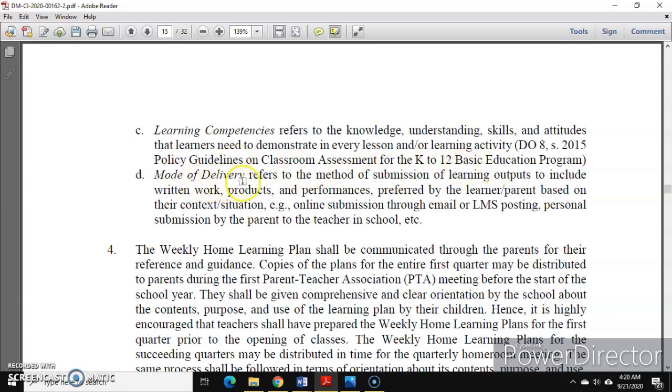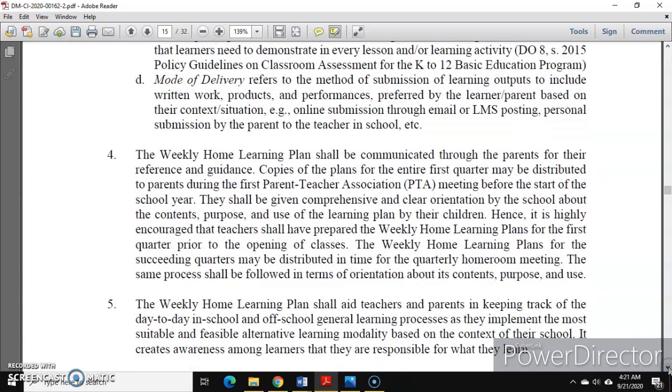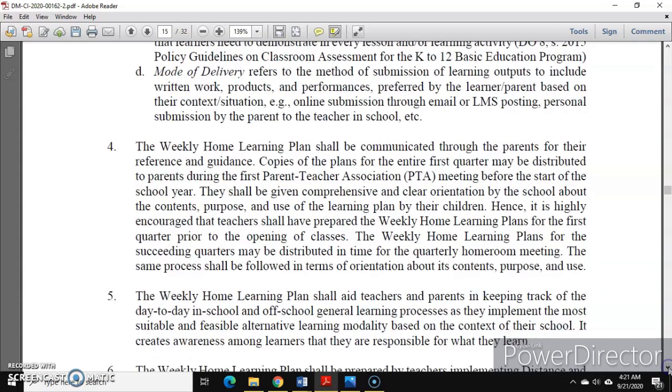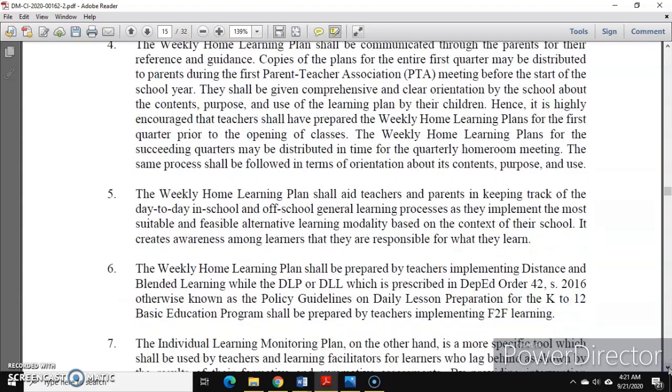Then mode of delivery. So this refers to the method of submission of learning outputs to include written work products and performances prepared by the learner parent based on their context situation. So the weekly home learning plan shall be communicated through the parents for their reference and guidance. So prior to the opening of the class, dapat tapos na po kayong gumawa ng weekly home learning plan.